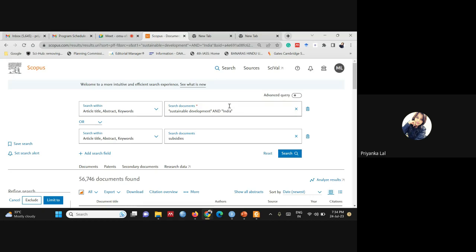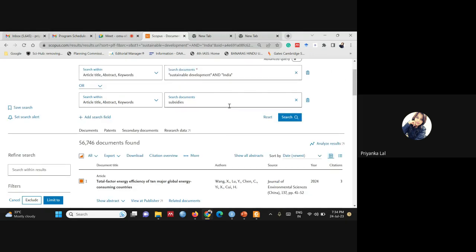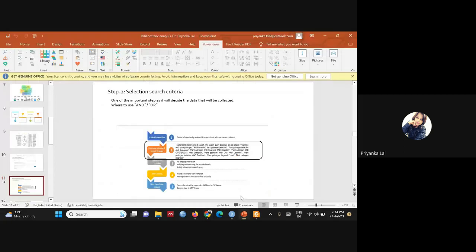Now, if you want to go to the Dimensions, it is very easy. But the problem with Dimensions is you cannot do all types of analysis. I will tell you which type of analysis you cannot do using dimensions.ai. But yes, it's better to use the Scopus, particularly for bibliometric analysis. Now coming to the next step.